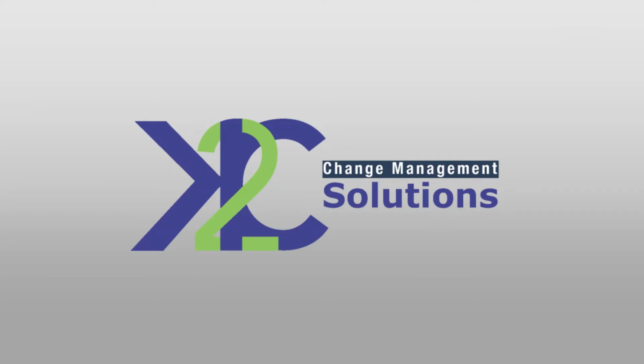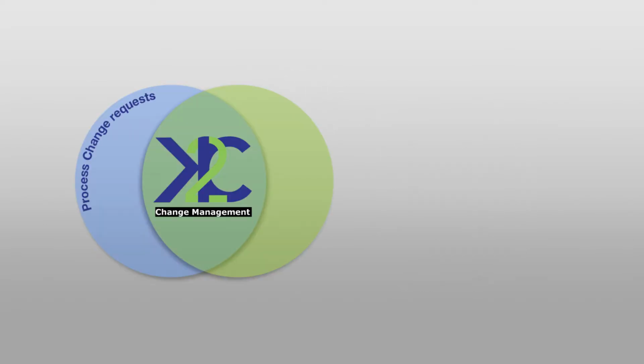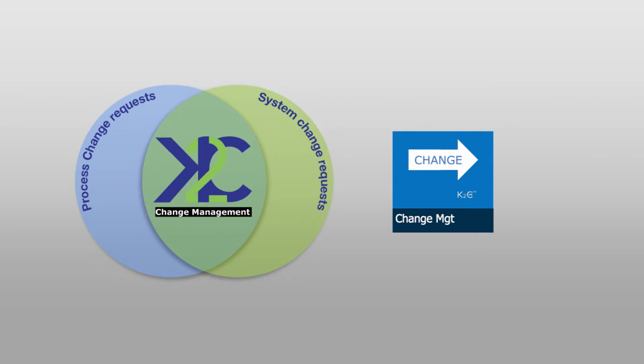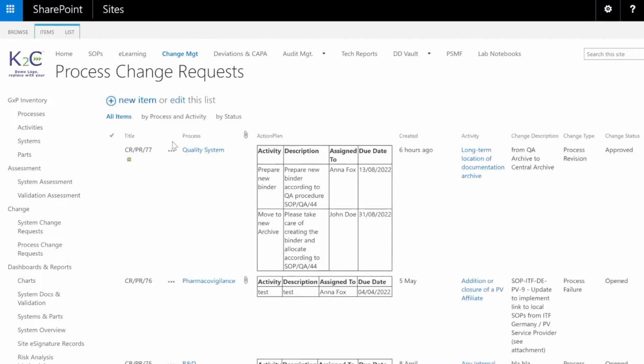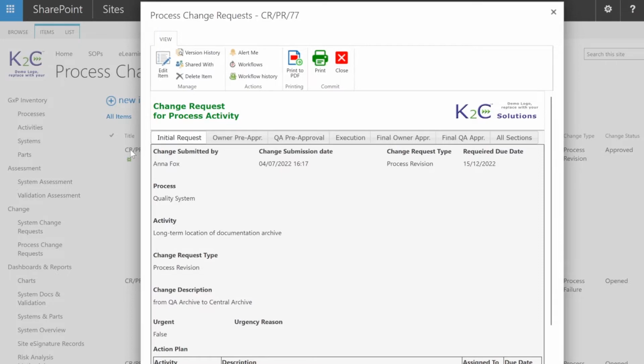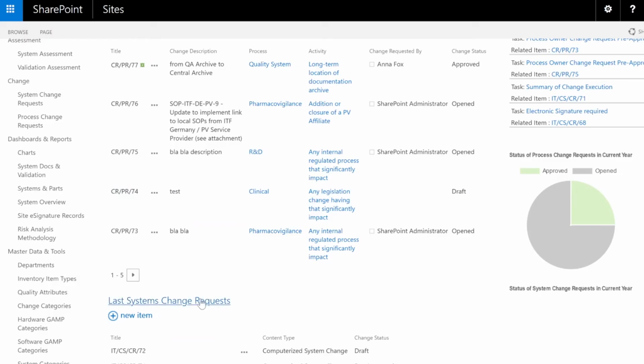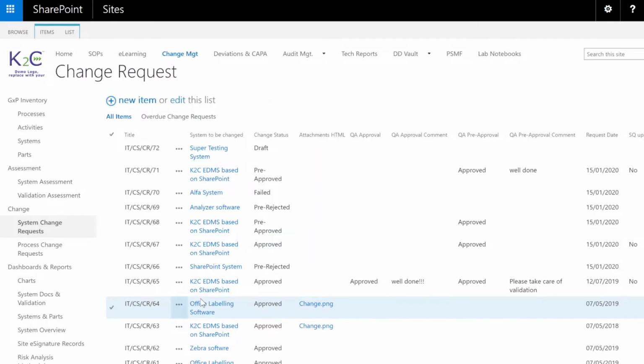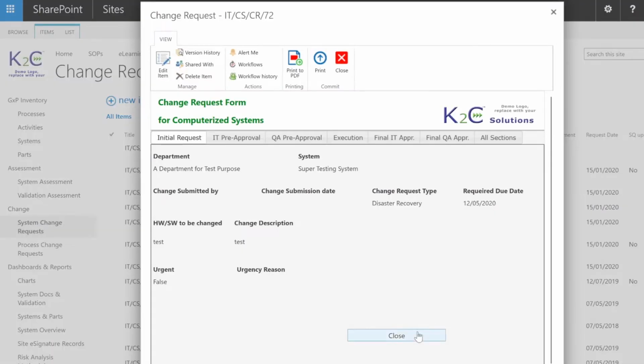K2C Change Management Solution enables a fully paperless management of change requests that can be of two types: process change requests and system change requests, where by system we intend here a computerized system or an equipment. Typically, a system change request may also imply a process change request, but the main difference stays in validation activities, that in a computerized system or in an equipment might be more predefined as per methodologies and the series of documents or activities to be carried out.